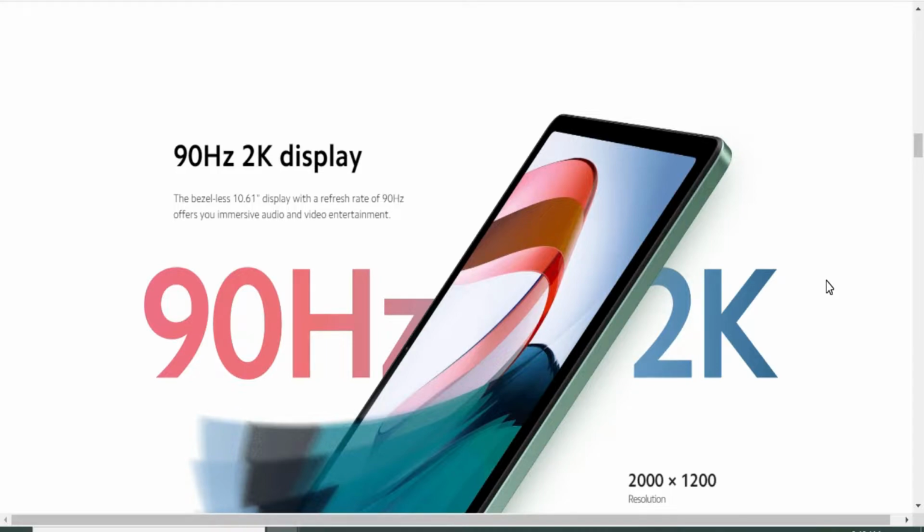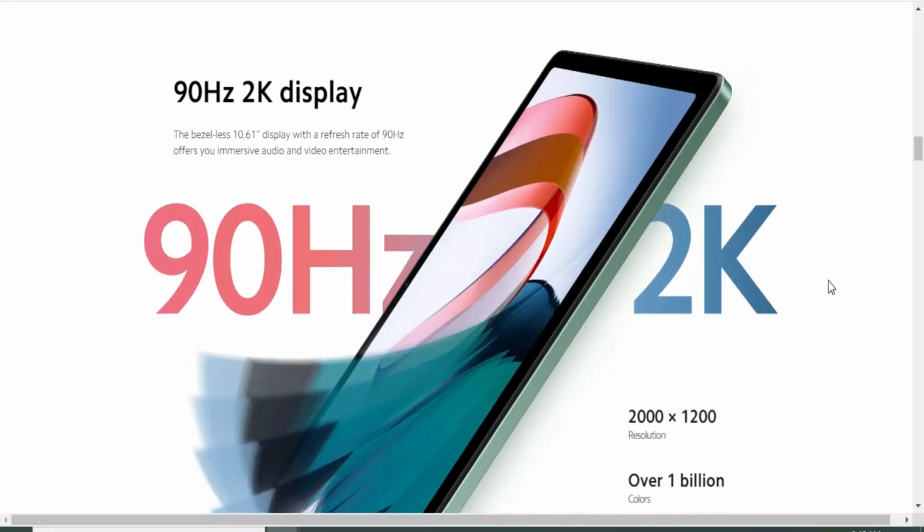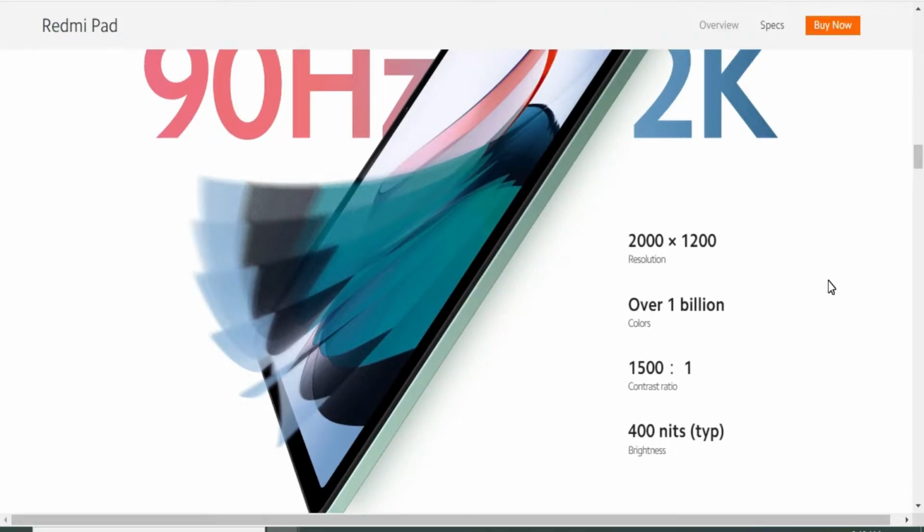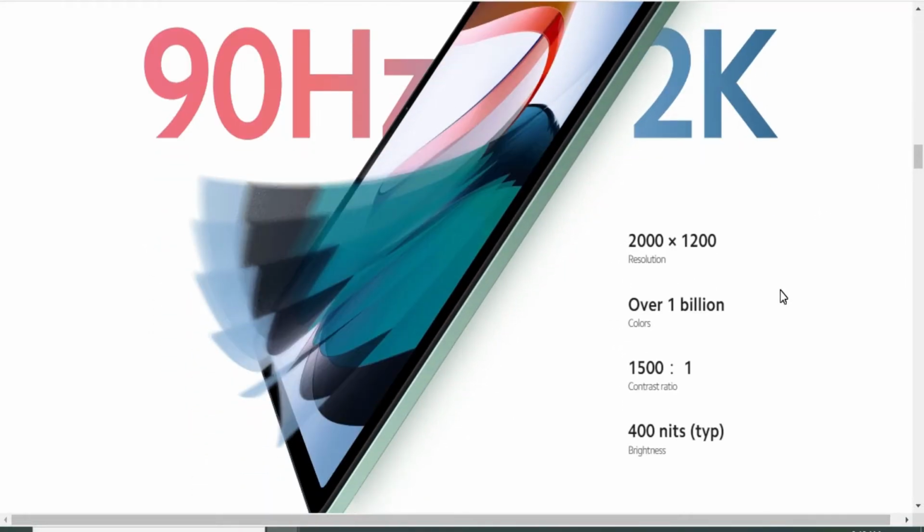The bezel-less 10:61 display with the refresh rate of 90Hz offers impressive audio and video entertainment. The screen resolution is 2000x1200, with over 1 billion colors and a contrast ratio of 1500:1. The screen brightness is 400 nits.